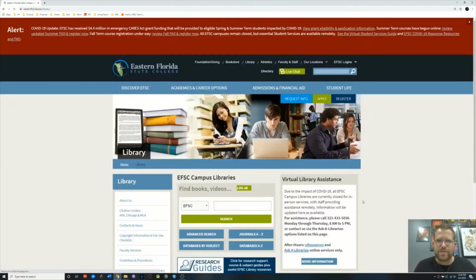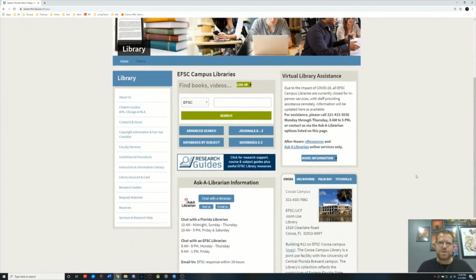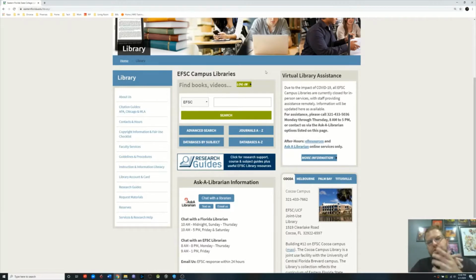So click on Library, and if we scroll down to the center of the page, you're going to see a little search box. Do not use the search box. It overwhelms you with responses, so I'm going to show you a much quicker and more efficient way to conduct your research through the college library databases.